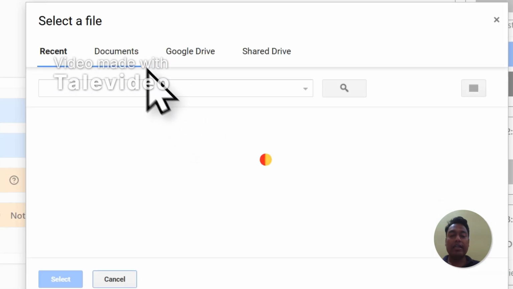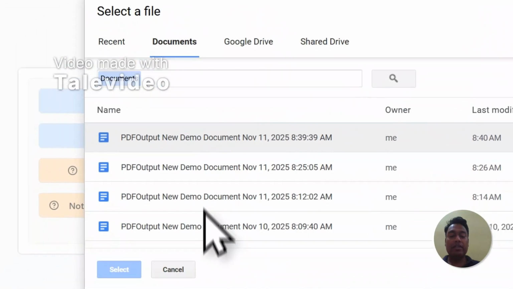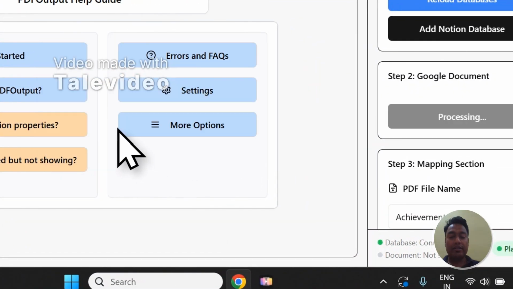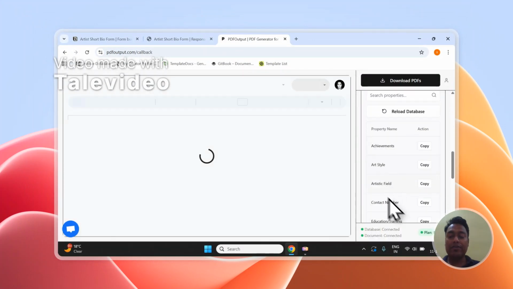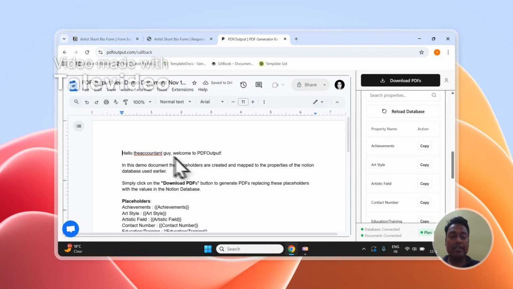It will allow you to select any existing document which you might have on your drive. I currently do not have any existing documents available, so I will add a demo document instead. If I do that, it will automatically create me a document with all the mappings that we see over here, automatically created inside the document. So you can see it has created a demo document.